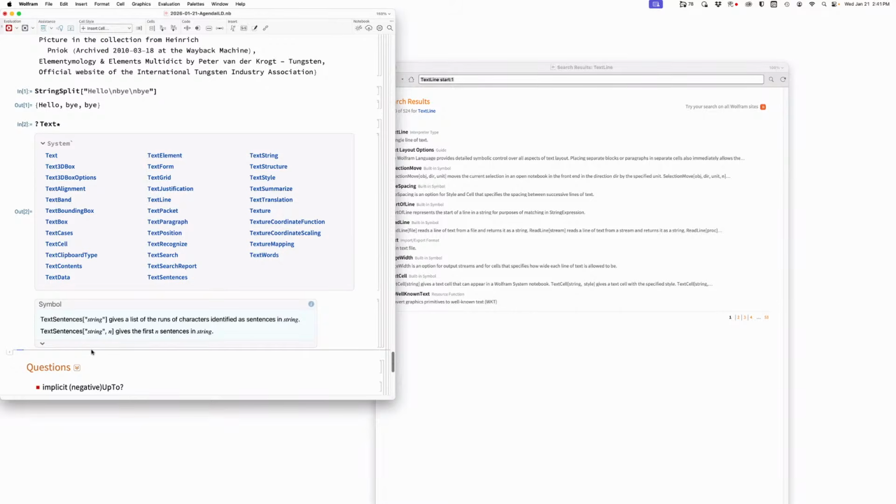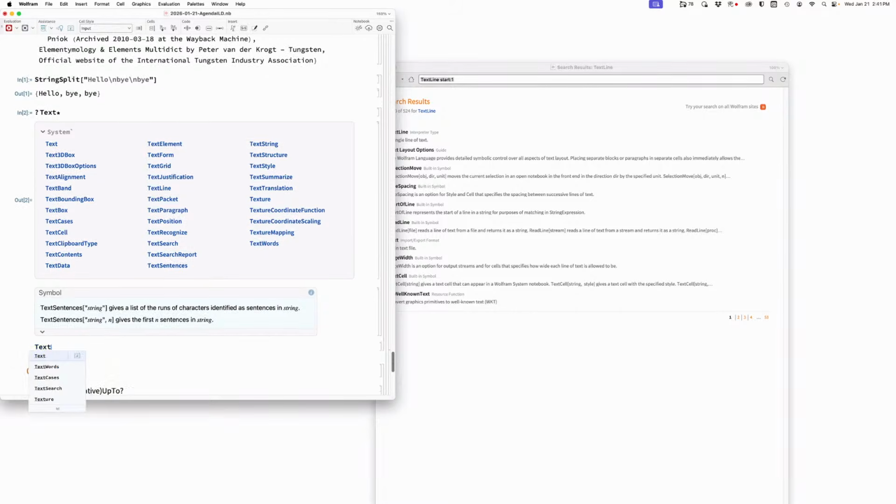Well, I think we should have text lines. I mean, that's a pretty simple utility. I think text words is just a variation of text cases anyway. Yeah, I think we should have text lines, and then you can say -4 or something. It'll give you the last 4. And I mean, text sentences should probably be generalized to -n. And I think this is the way to do it. Text lines -4 seems right to me.